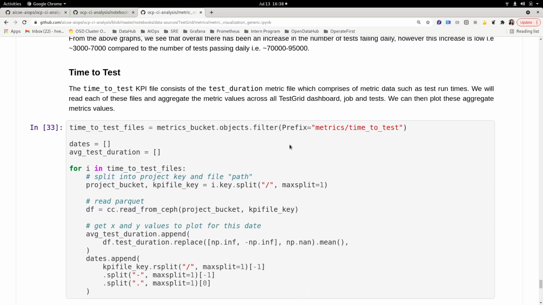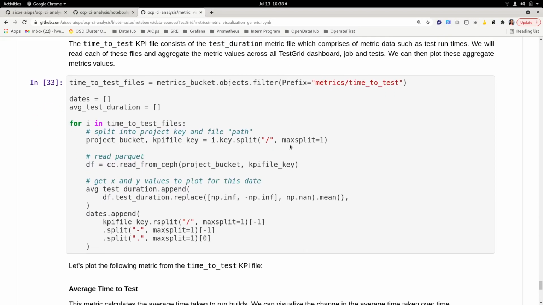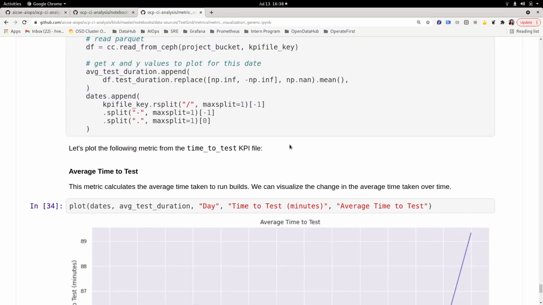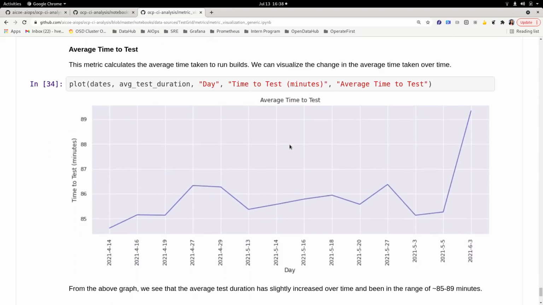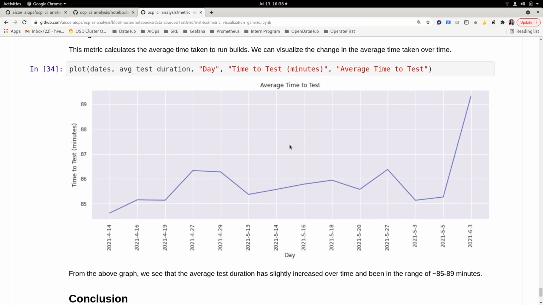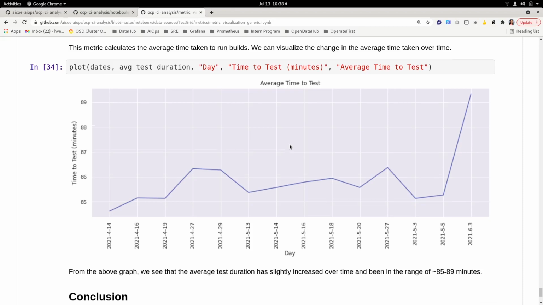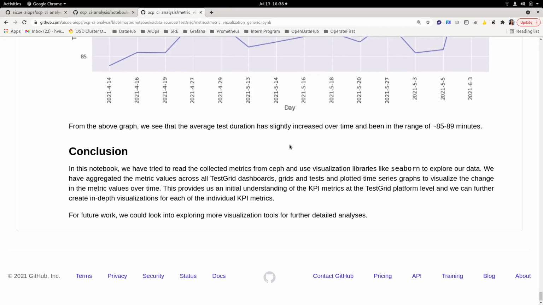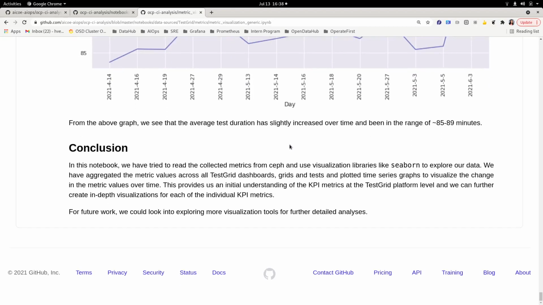The time to test KPI file comprises data such as test run times, so the average time taken for the test to complete. We see that on an average it was about 88 to 85 minutes taken, and that concludes some of the metrics that we have collected over time.